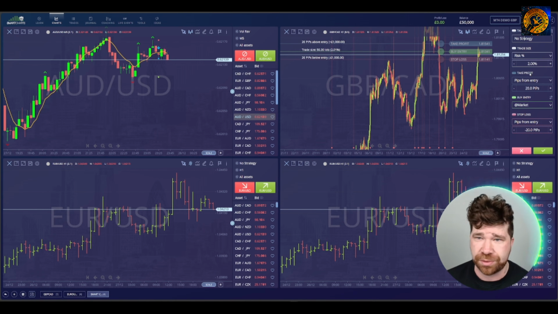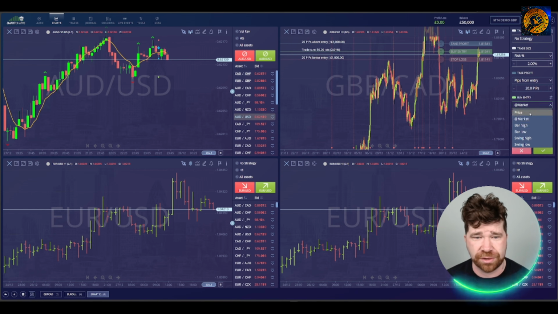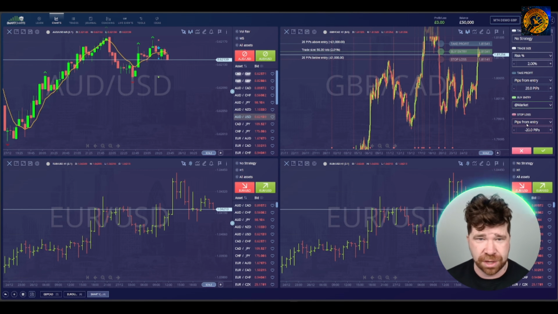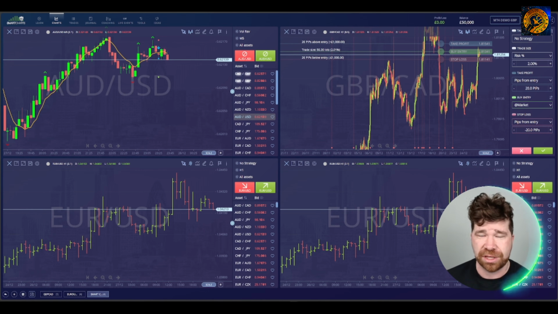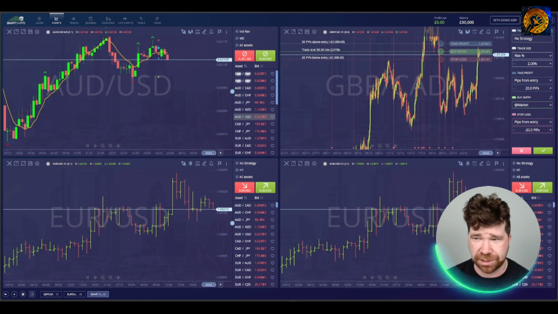So as stated, you're going to be able to adjust this. You're going to be able to change it. We even have entry right here. So you're going to be able to buy, obviously, a market, bar high, bar low, swing high, swing low, whatever you prefer, and then you're going to be able to set up your stop loss. So pretty easy and simple, and you can do that on multiple charts, technically at once, right? So multiple positions, all right, which is very important, all right?